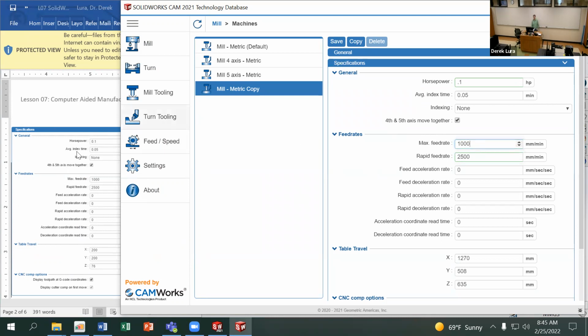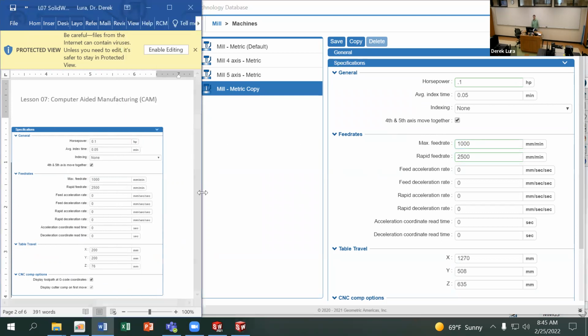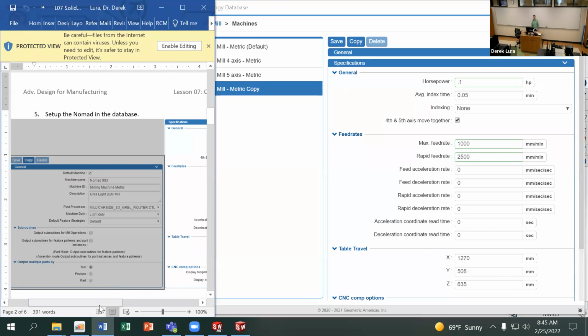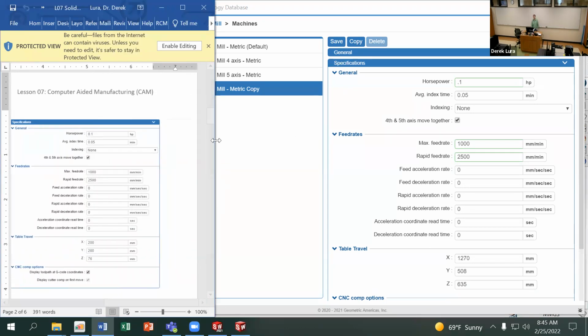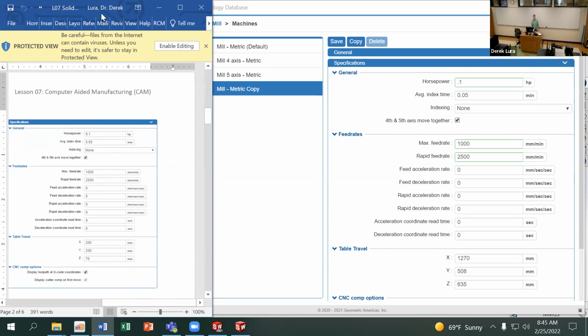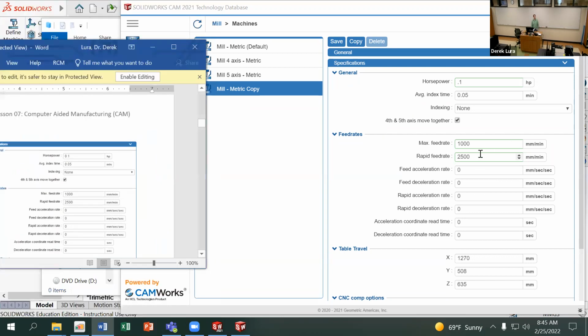Sorry, per minute, yeah, 1 millimeter per minute. These feed rates are very important because a lot of the speeds that the machine will use are going to be a function of these speed rates. Again, because this is a super light duty mill, these are fairly low numbers, but you want to make sure that these ones match the properties of the machine, right?